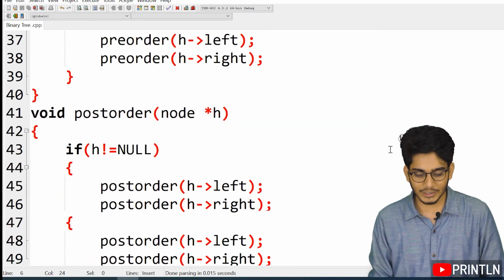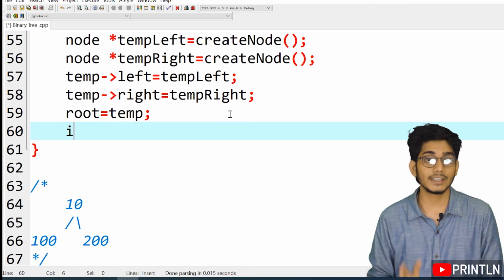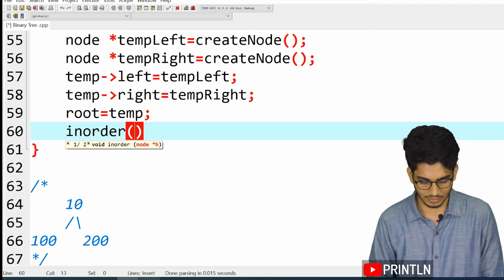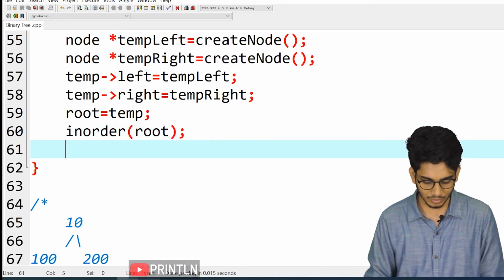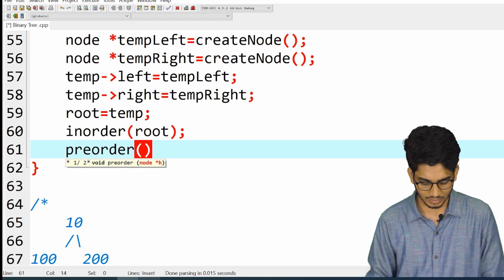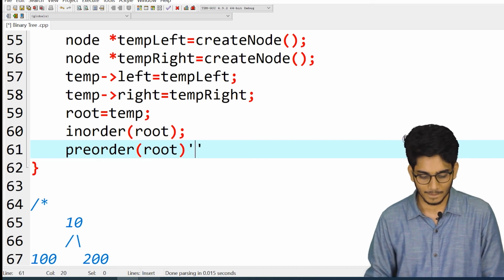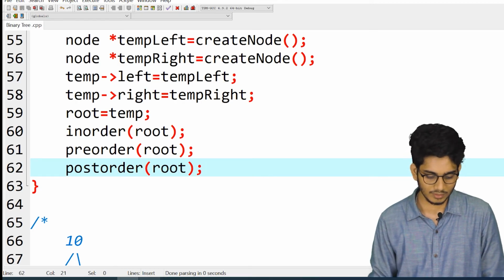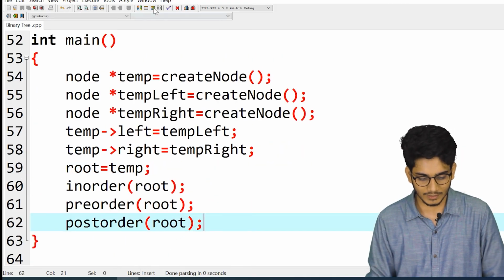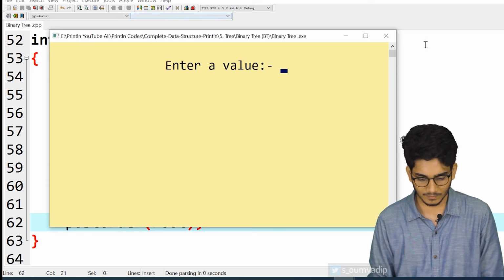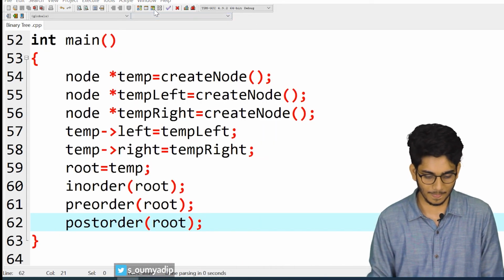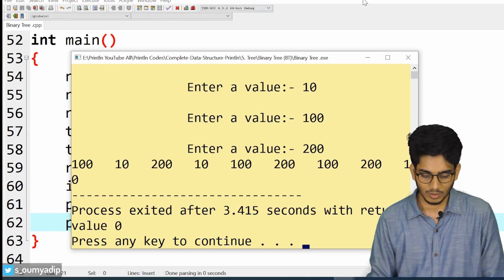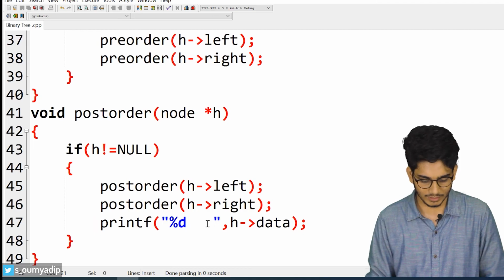Now we need to traverse. We have some traverse functions. In the next video, we'll talk about that. What is the traverse function? In-order, we'll simply pass the root, pre-order, post-order. Let me compile this code again. 10, 100, 200. Okay, I should put a backslash n over here.